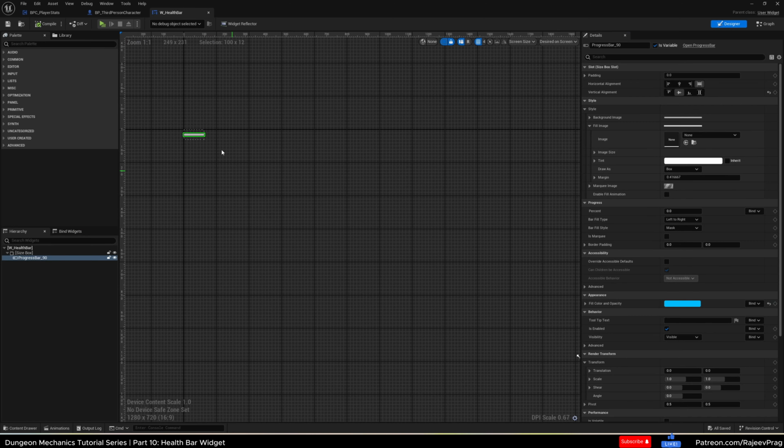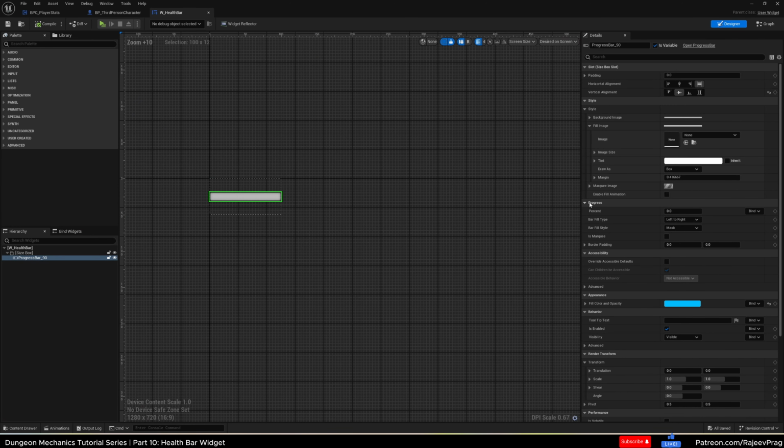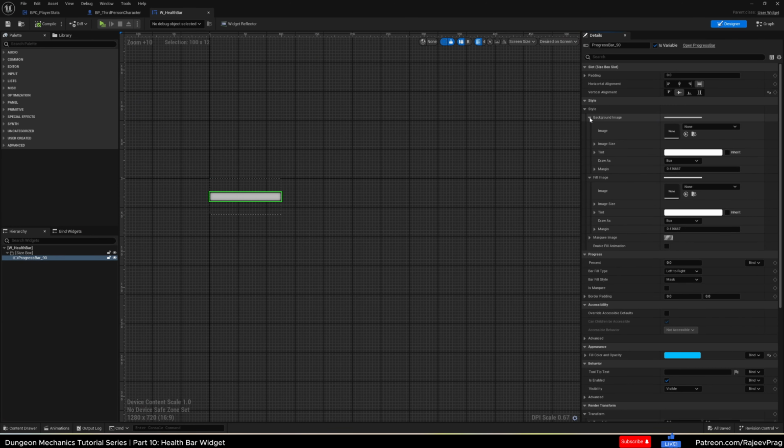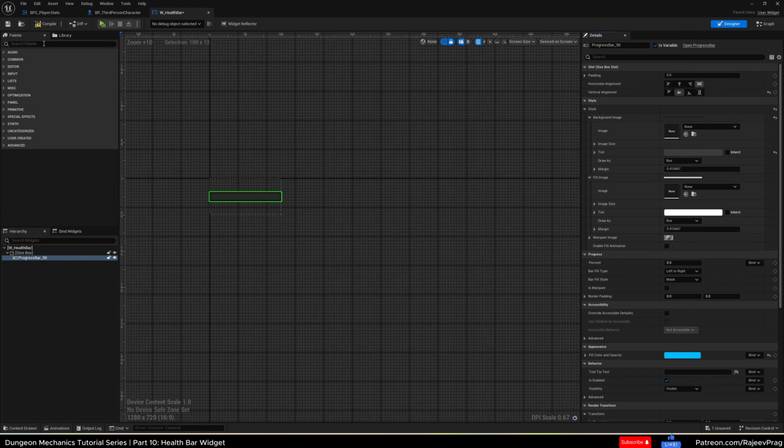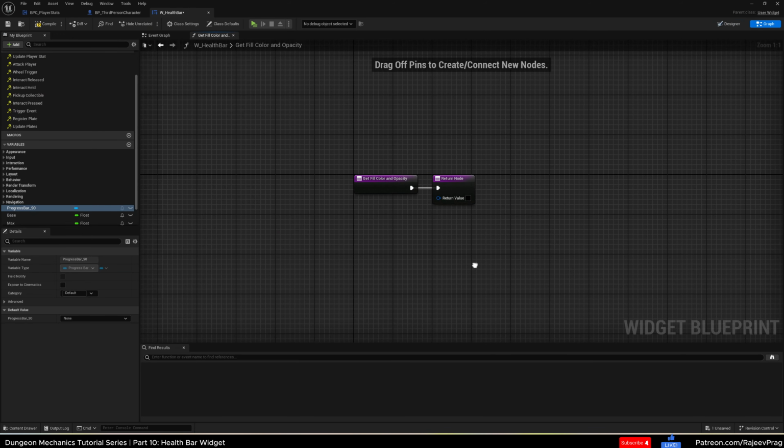We want to update a couple things. First, I want the background of this health bar to be black. So I'm going to go to this background image. On the tint, I'm going to make this not all the way black, but like a grayish tone to it. Just like that. And then also in my fill color and opacity, I'm going to select this bind instead of having to manually select the color. I'm going to go select this bind and then do a create binding.